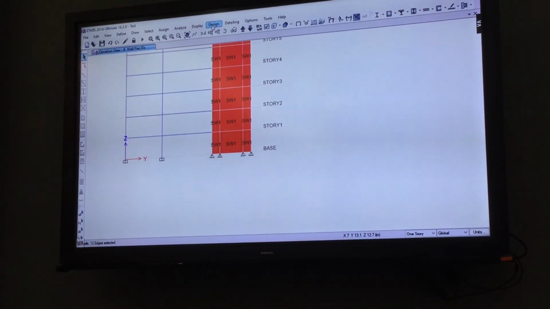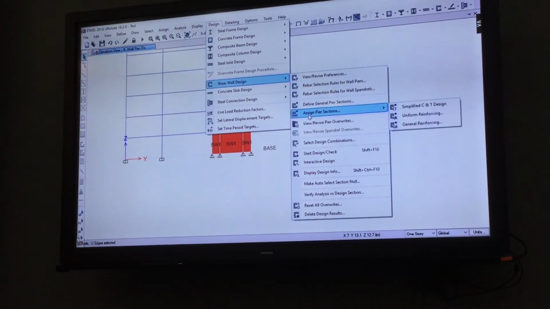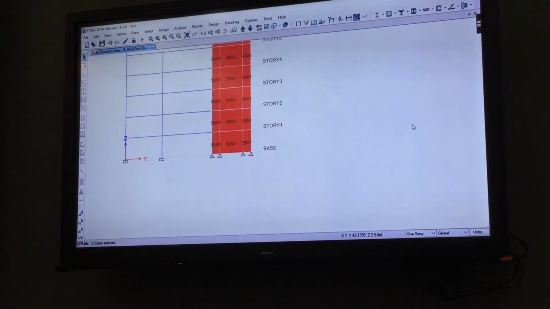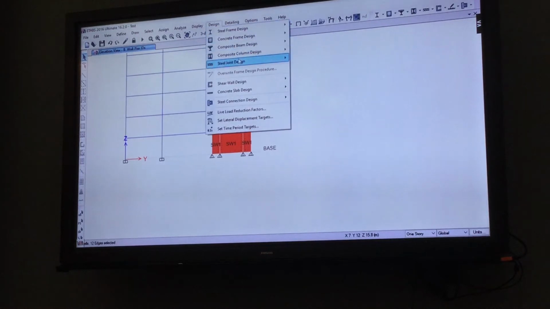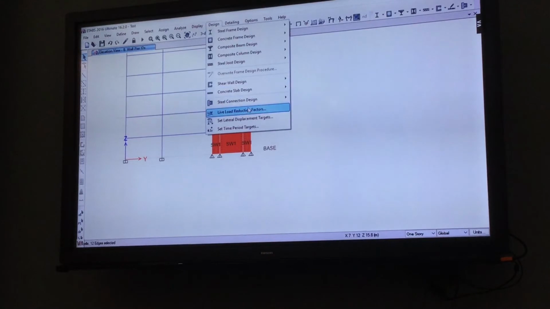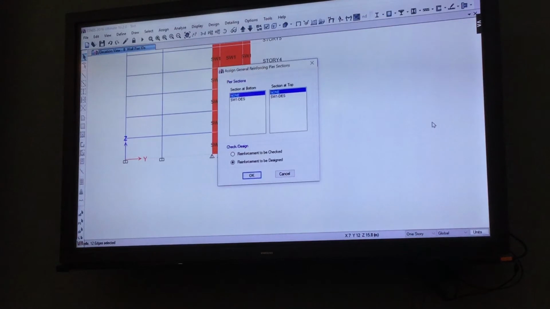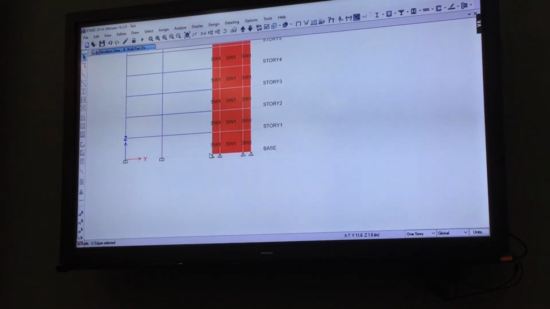Go to design and then shear wall design, assign pier sections, general reinforcing. So you can see the section that I defined in the section design. Then you have to make the reinforcement to be designed and click OK. So that pier is assigned.